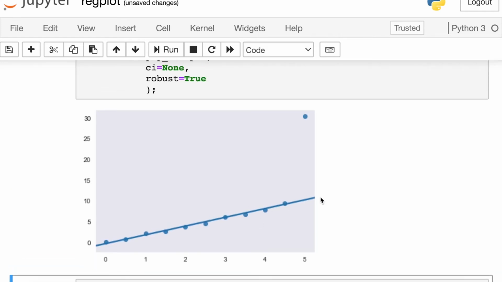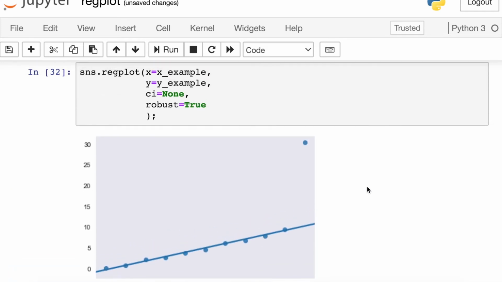And this actually changes the fitting procedure. We're actually using something called robust regression in order to now plot toward the majority of my data, as opposed to plotting toward this outlier.